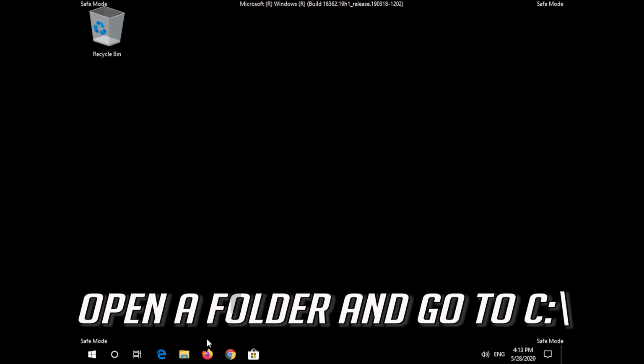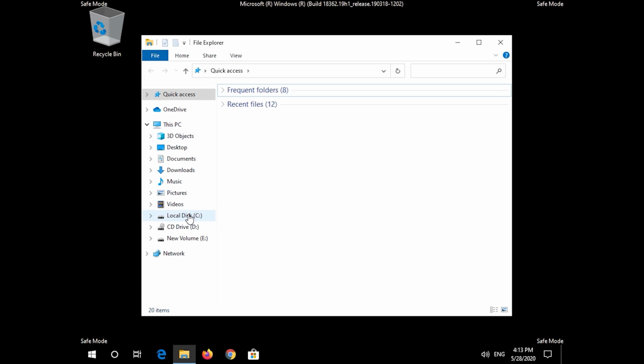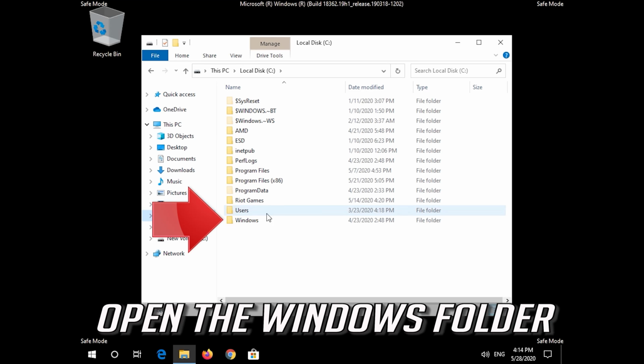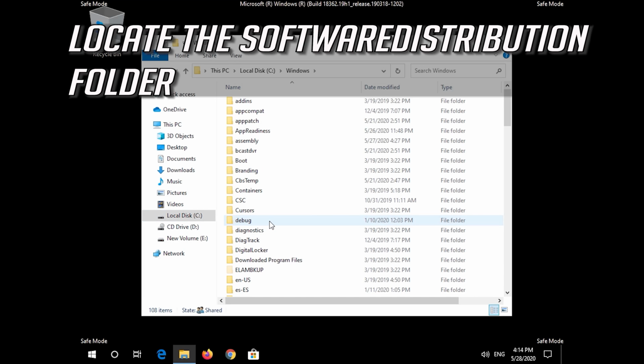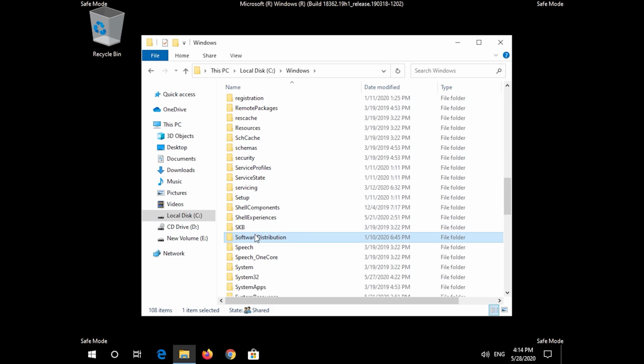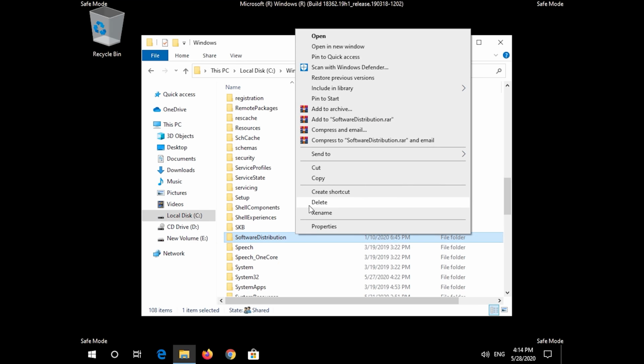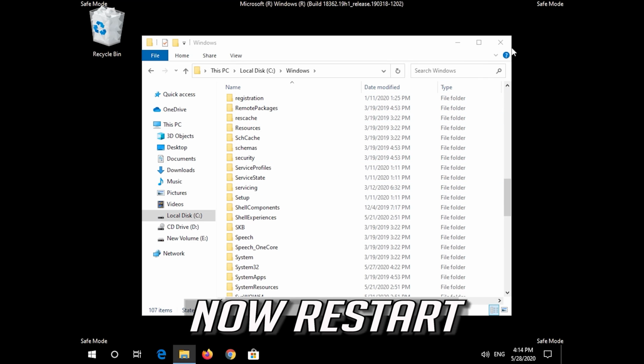Open a folder and go to C. Open the Windows folder. Locate the SoftwareDistribution folder. Delete the folder. Now restart.